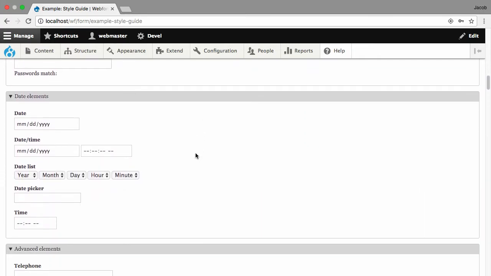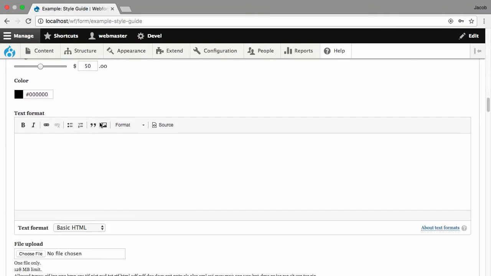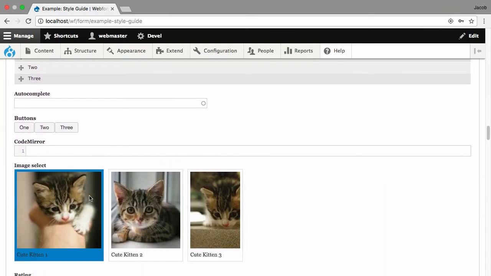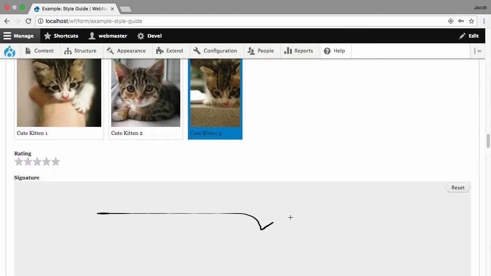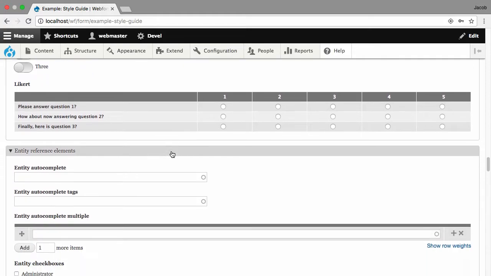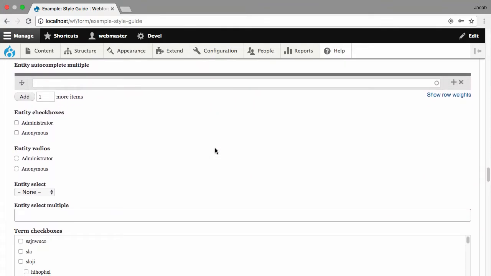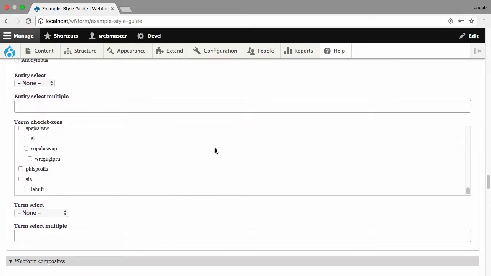Checkboxes, radios. Now we get into date elements, customizable international phone numbers. Now we're going to get into file uploads, table selects, cute kittens that you can select and enhance, which I kind of like. And your signature, which I have found to be one of the most useful elements that I didn't expect it to be, but it's really important for certain use cases where you need to grab someone's signature, rating elements. And now we're getting into Likerts for surveys, and entity references everyone should be familiar with, and that's actually supported by the Webform module, so you can point to the content on your site.